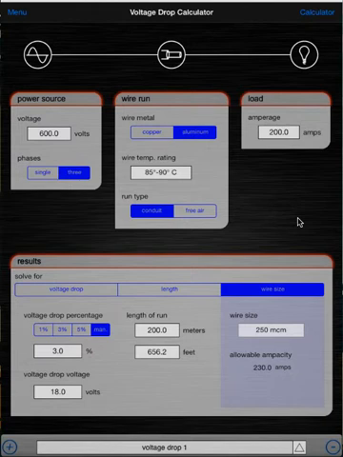Hello, this is a tutorial for Voltage Drop Calculator. It's an app for iOS. It's a universal app. Works one purchase for both iPhone, iPod, and iPad. It is also included with Electrical Calc and Electrical Calc Pro, Electrical Calc USA, and Electrical Calc USA Pro. So if you already have one of those apps, you already have this app.